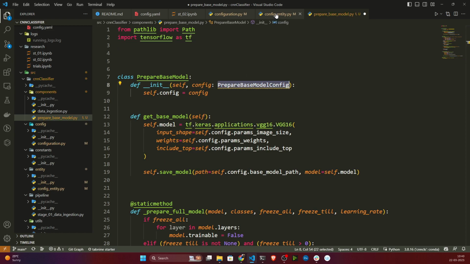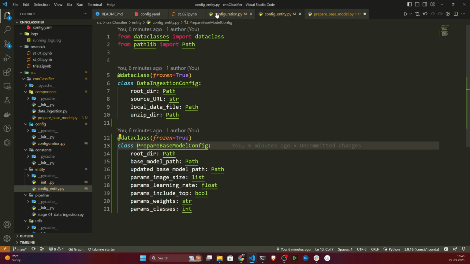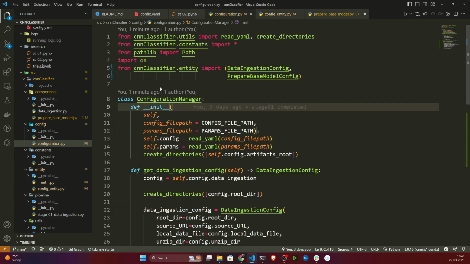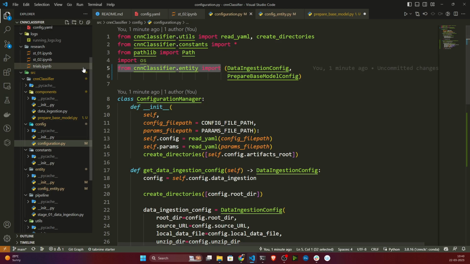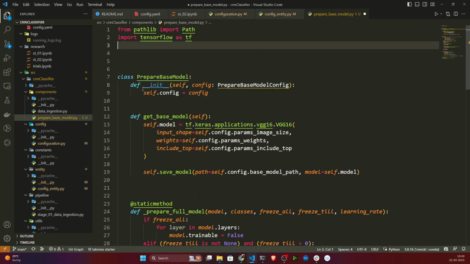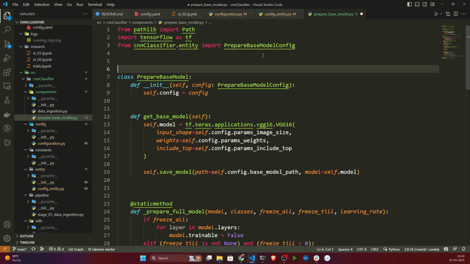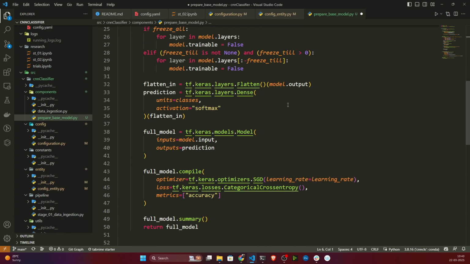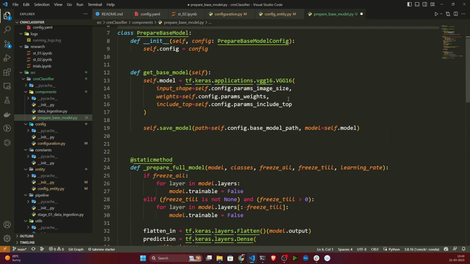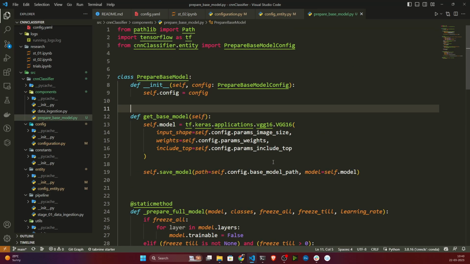The same way I can import it. I'll come here; I think inside my configuration I already imported this. So let's copy this name and import it: from cnn classifier dot entity import my prepare base model config. Now I think everything is fine. Yes, there is no error. Now this thing is also defined.